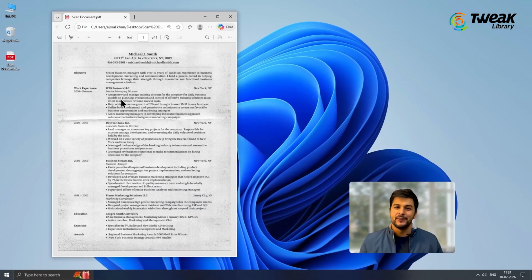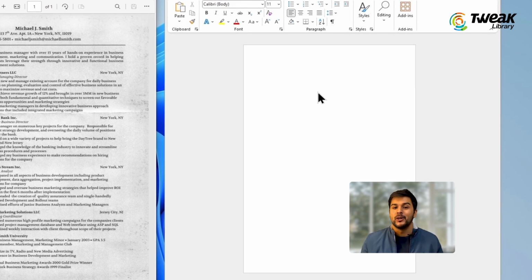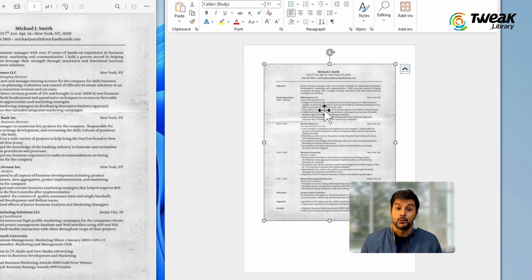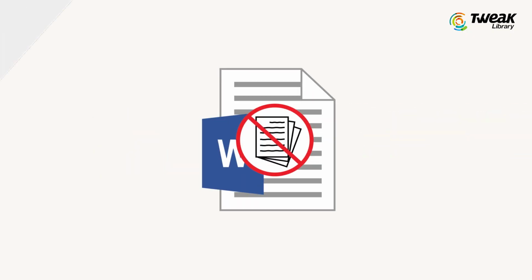Here is a scanned PDF file. If I try to select the text, I cannot edit anything. And if I copy and paste it into Word, it does not work because this file is just an image, not real text. This is a very common problem with scanned PDFs. Most scanned PDFs are created from scanners or images, so Word cannot read the text directly.